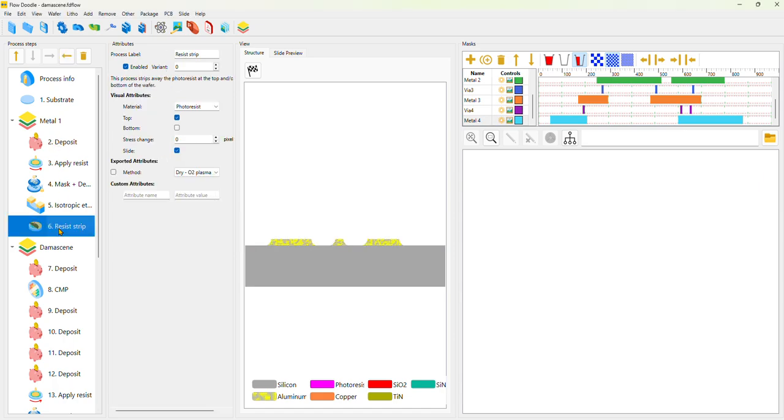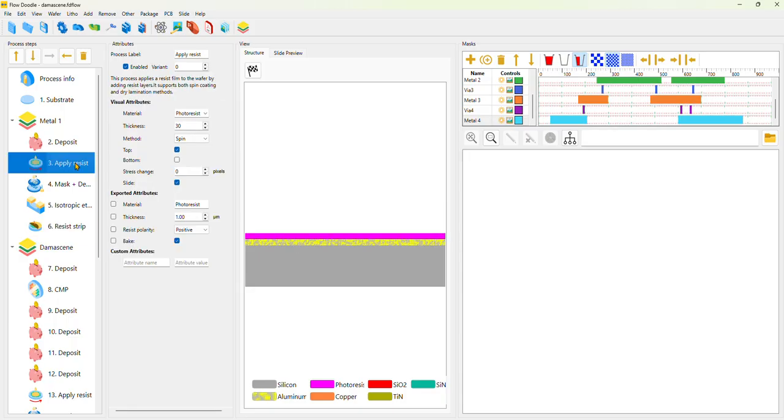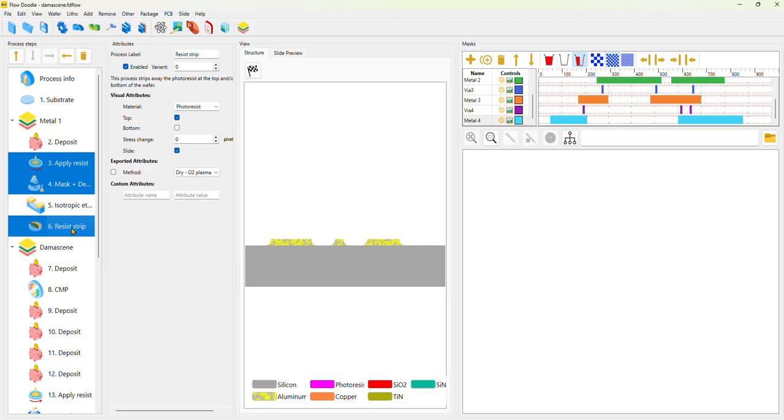Welcome to Flow Doodle. In this tutorial, we're gonna show you how to make a process block. A process block is a sequence of multiple steps that you want to use as a block. For example, let's make a lithography block which contains spin-on, photo exposure and develop, and resist strip.